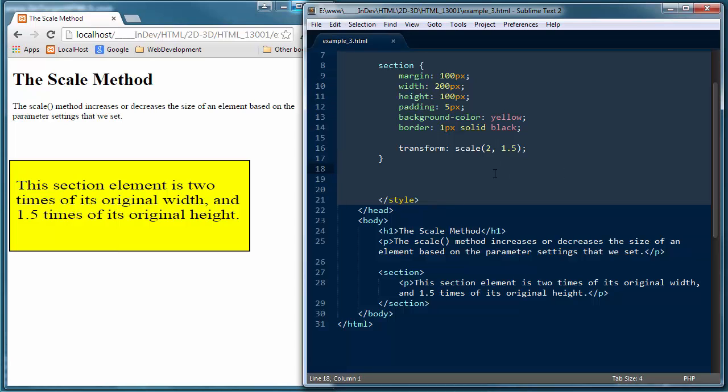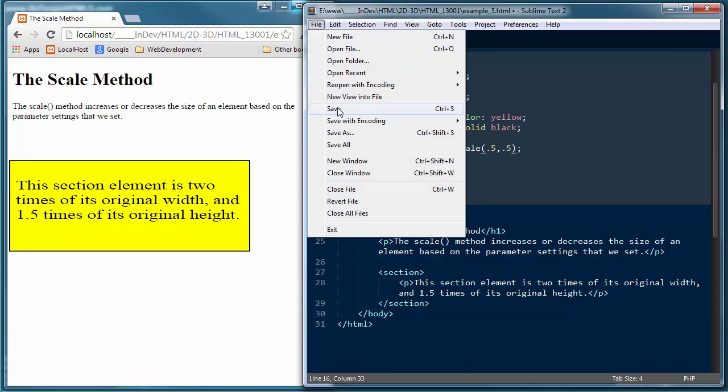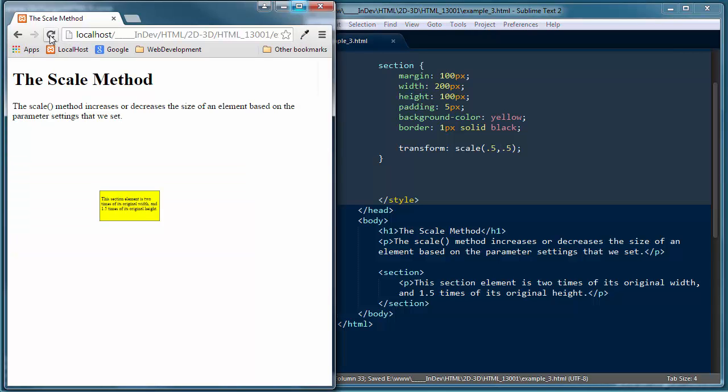We can also do the scaling. Notice I had 2 and 1.5. What if I said 0.5 and 0.5? What if I want both these to be just half of their original size? It can do that also. So it scales in both directions.